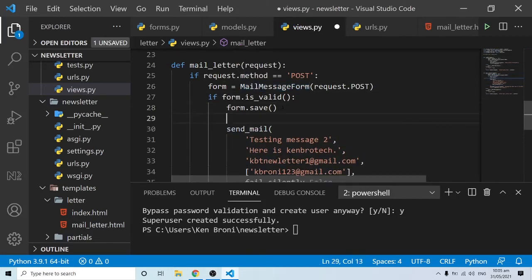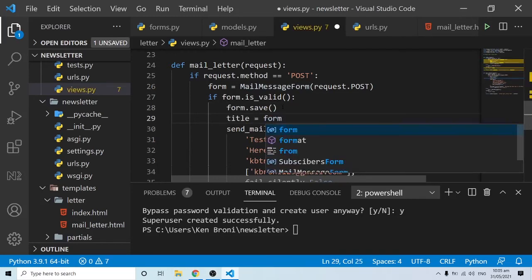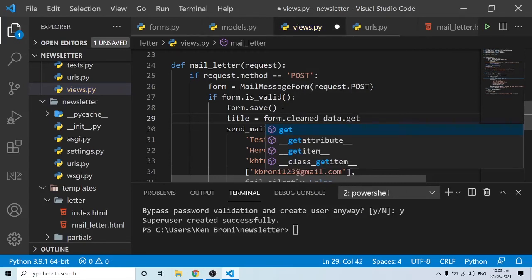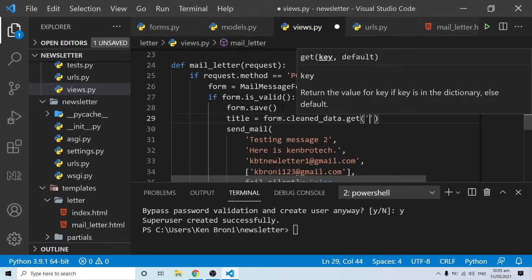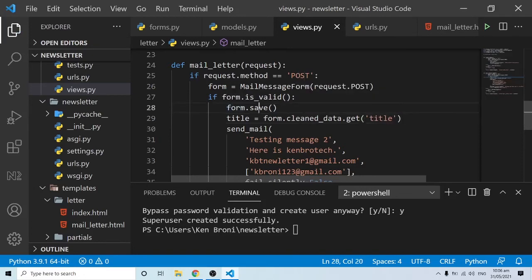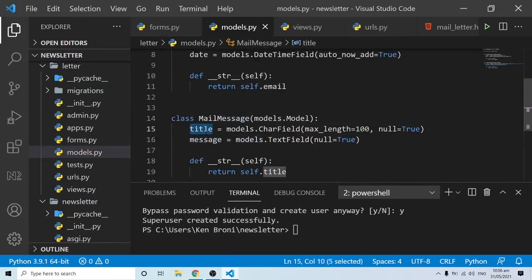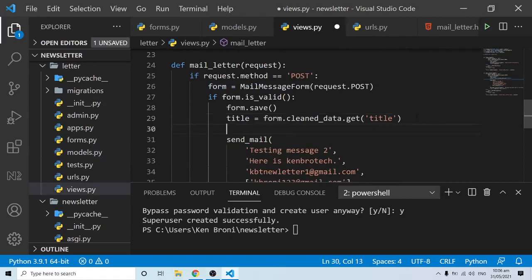So in order to do that, I'm going to pass in a variable over here, which is going to be title. So I'm going to say form.cleaned_data.get, and I want to get specific data over here. So what I need is the title, and this title is actually what we have over here in our model. I want to grab this particular title, and I also want to grab the message itself. Then I also come in here and create a variable which I'm going to call message.